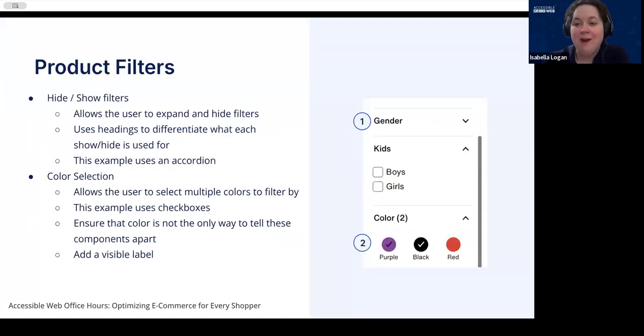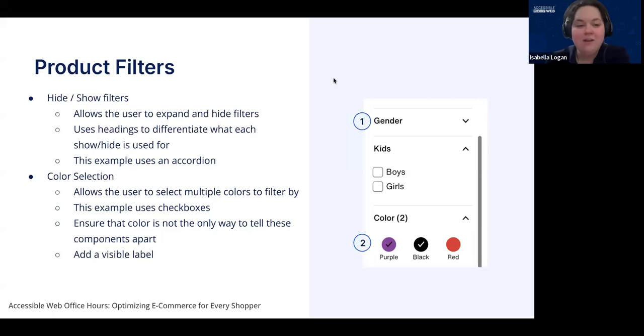So this is going to be a really high level overview of different key accessibility considerations for these parts of the process. We can go more in depth in future webinars if anything really piques your interest, so let us know. But for the product filters page, there are two key components I see a lot that tend to have accessibility issues when I'm doing my auditing.